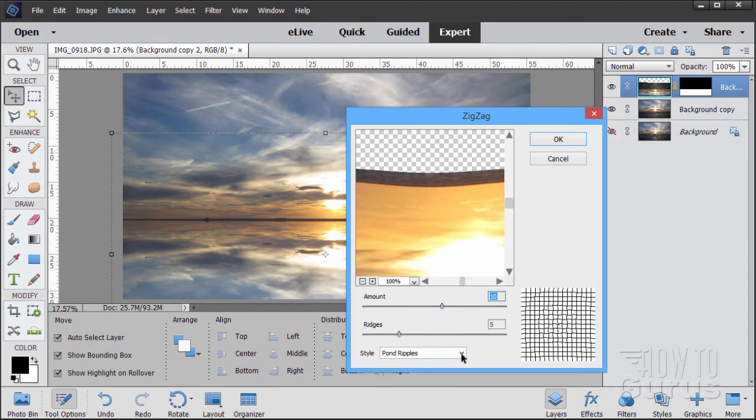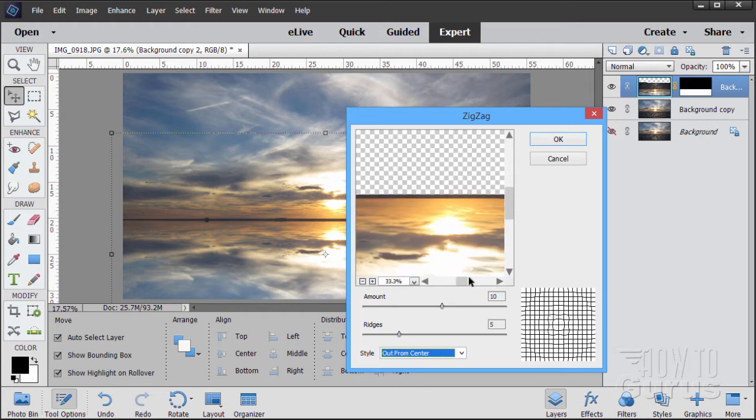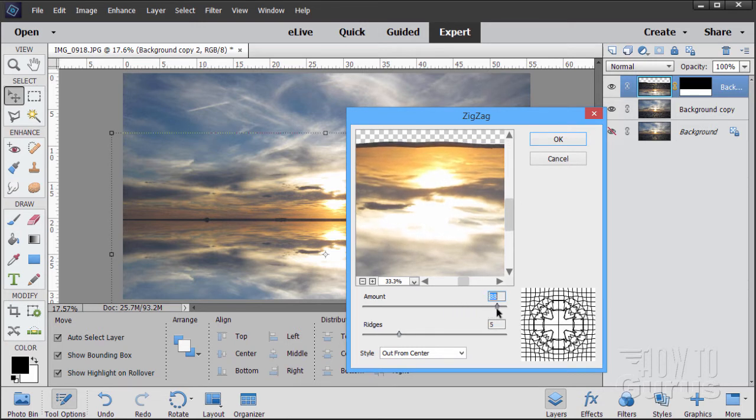And there are several options in here: around center, out from center, and pond ripples. Set this at out from center. You can see there's kind of a representation of what it's going to be looking like. We can zoom out here and see if you get an idea of how this will be affecting the image right here. Now you want the amount being pretty high. I'm going to pull this way up. You can see as I pull it up, we get more distortions happening in there. And I have mine set actually at 90, so I'll just type in 90.